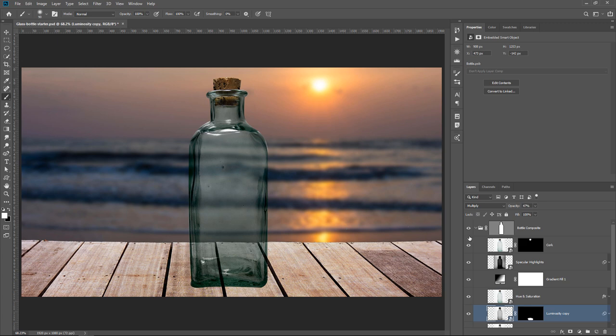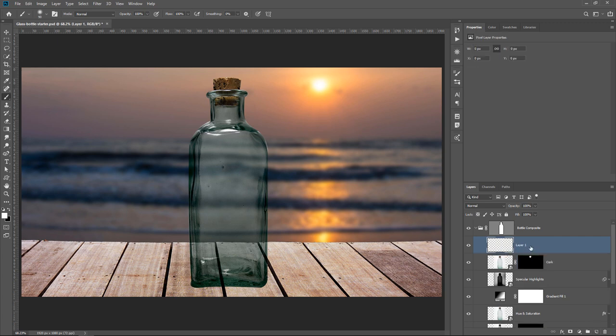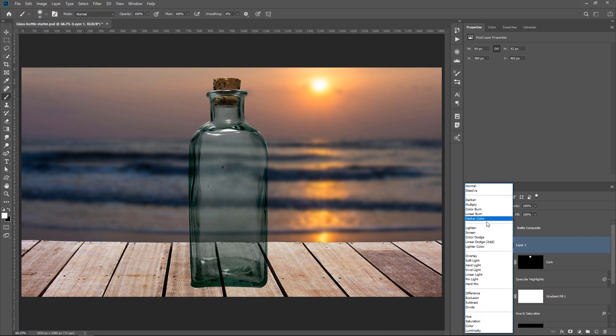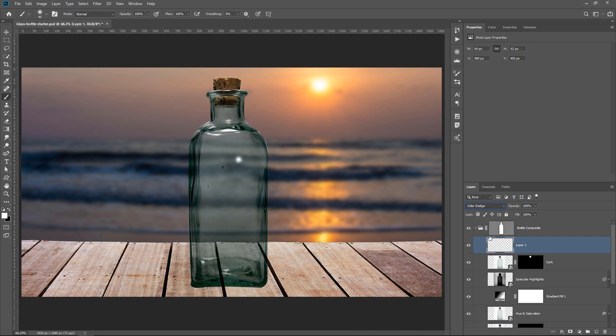Another cool trick I wanted to show you is that you can create a blank layer on top of everything. And I'm going to show you how to create these really cool highlights. So you can reduce the size of your brush, paint with white. And to create a cool highlight, you need to use the color dodge blending mode. And I'll show you a trick that almost nobody knows.